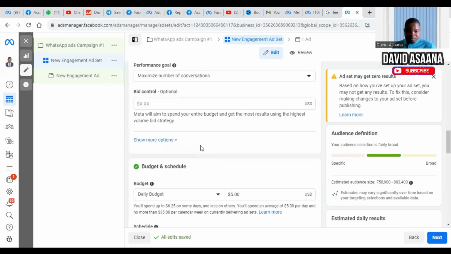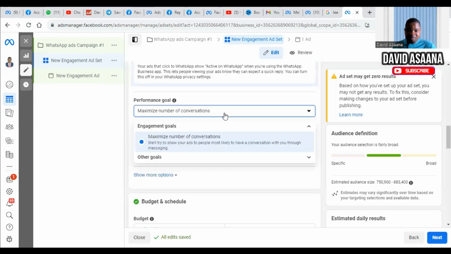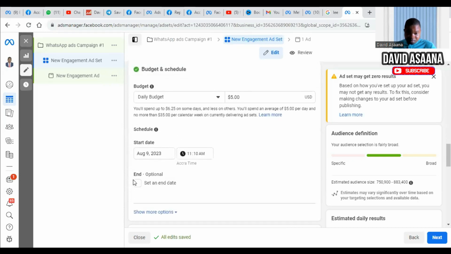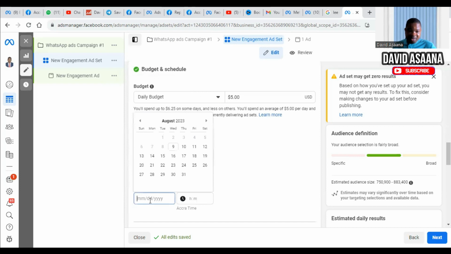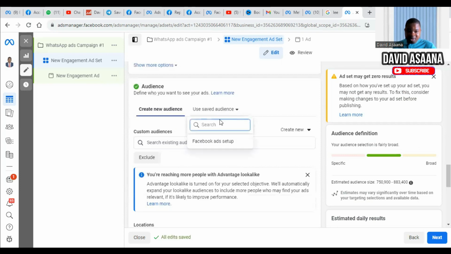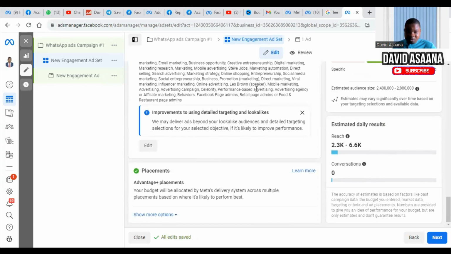So you will come down here, choose your budget. So for example, I'm beginning, so I don't want to spend so much. I'm doing $5 a day. Here, choose maximum number of conversions. Then you put a start and an end date. So the end date is 17th of this month. Then you choose the audience. So I've chosen my audience. Then you scroll down, you click next.